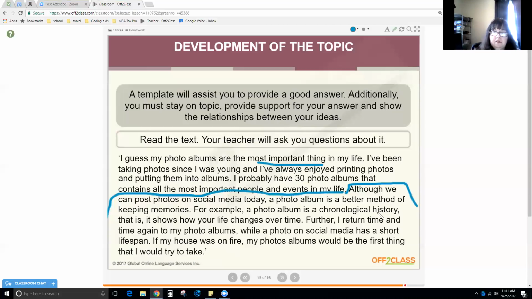Okay, I think the second idea is about photo albums and how we, well, the whole thing's about photo albums, but how we keep a photo album as a chronological history. Okay, we can relive our life and how our life has changed over time.